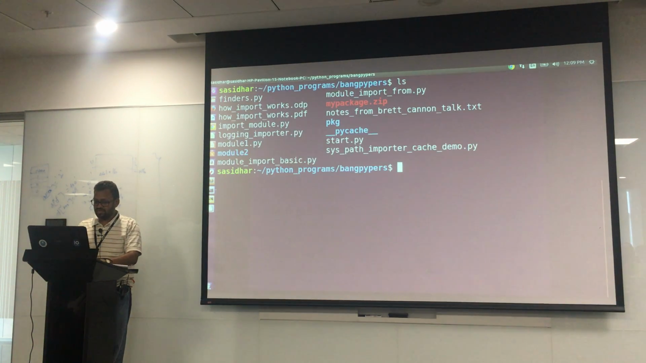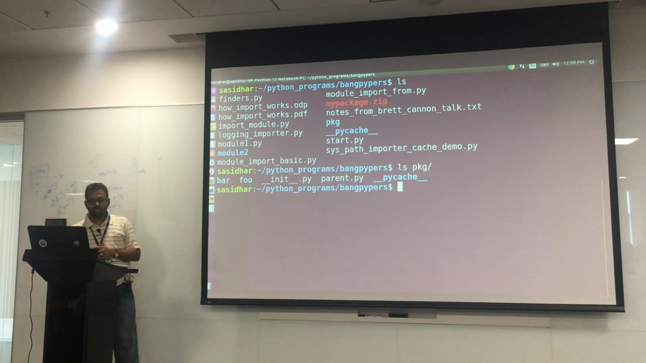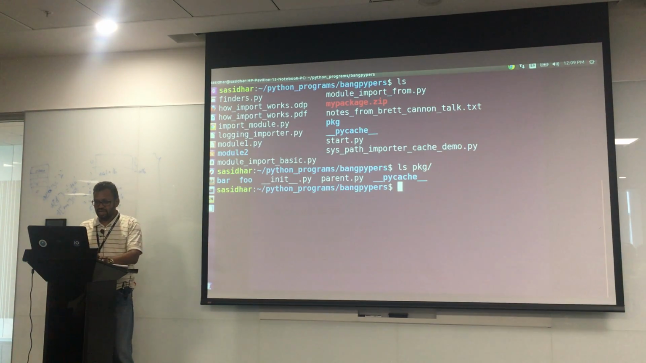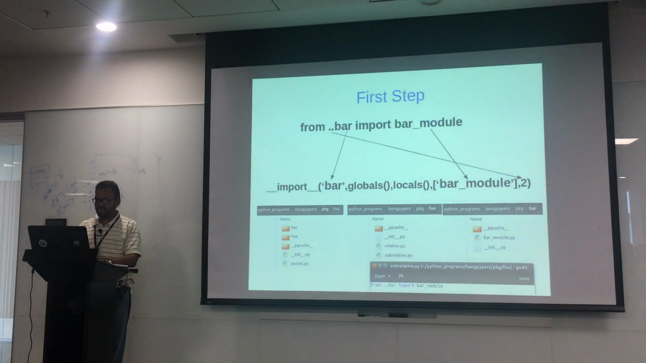And then there is a package. The package has 2 more sub packages called bar and foo, and within those there are some modules. I will go into the details. But when I start importing a module, what exactly will happen? That is the next first step.